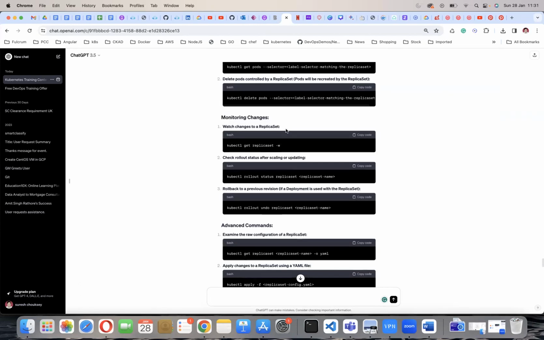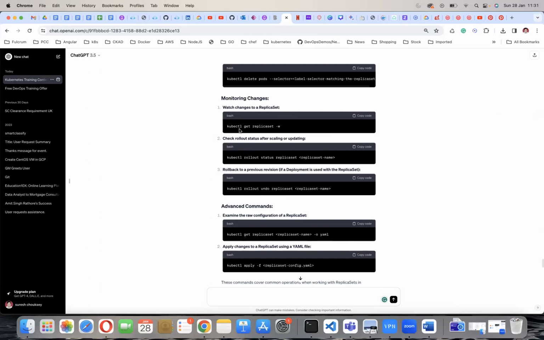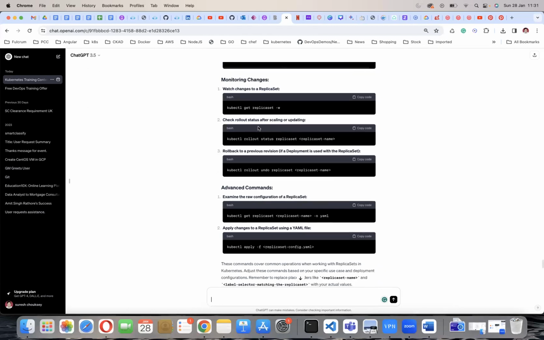Okay, and now from the monitoring point of view, how can we monitor? kubectl get replicaset with the watch option. It is continuously watching and will give some answer. Okay, and check the rollout state after scaling or updating. Suppose you are scaling and something fails, and you want to roll back to the previous state.